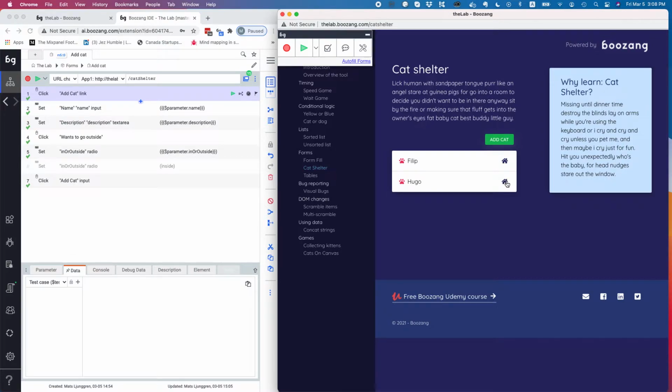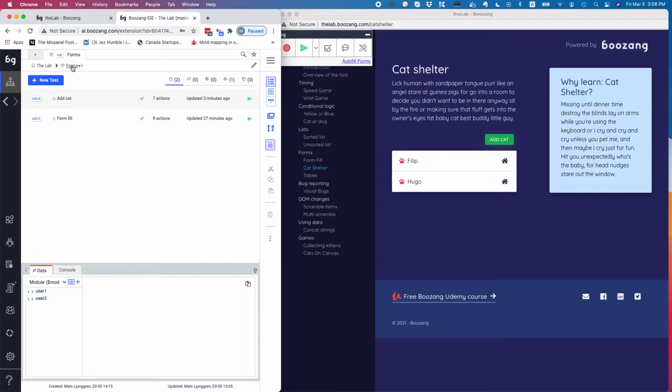Let's say now we have a way to add a cat into the shelter, and we can easily say, hey, this cat likes to be inside or outside. We can control exactly how we set this cat up. But now we want to add a bunch of them, and we don't necessarily want to set and create a lot of test cases. Okay, that's when we need to use more complex data types.